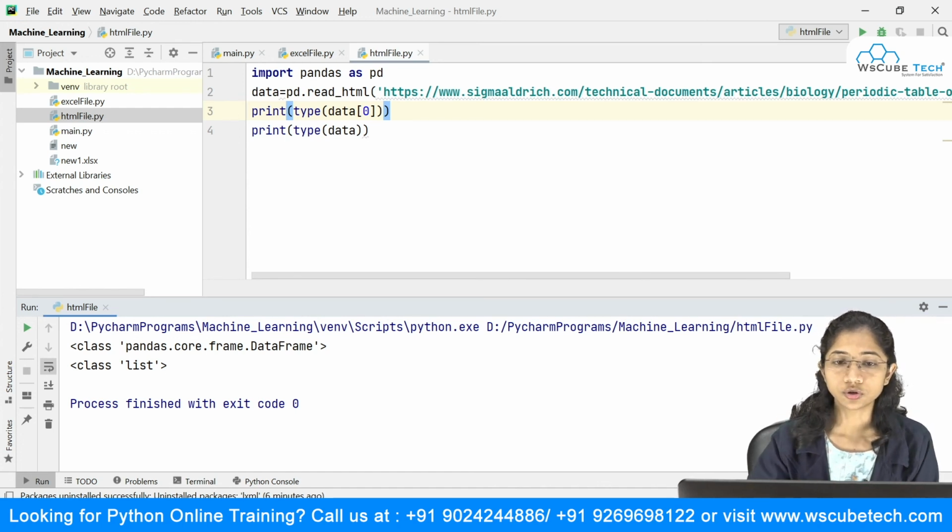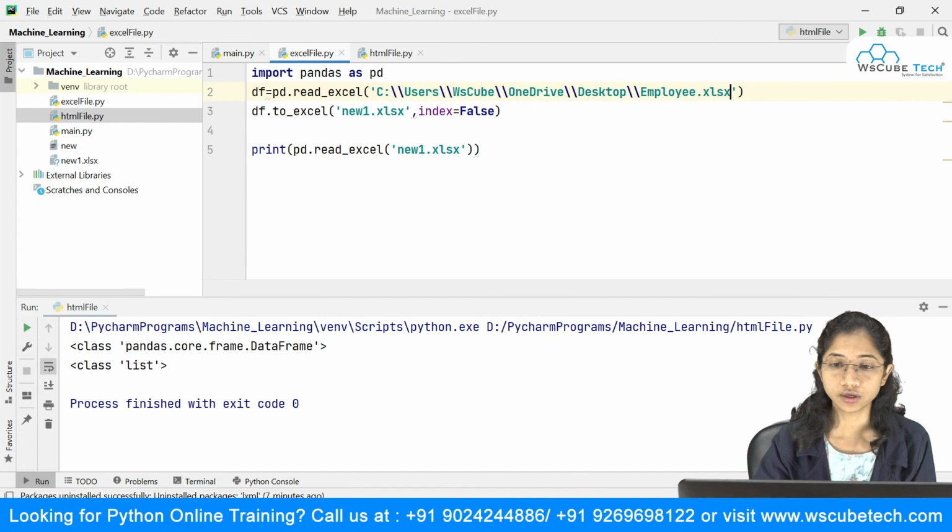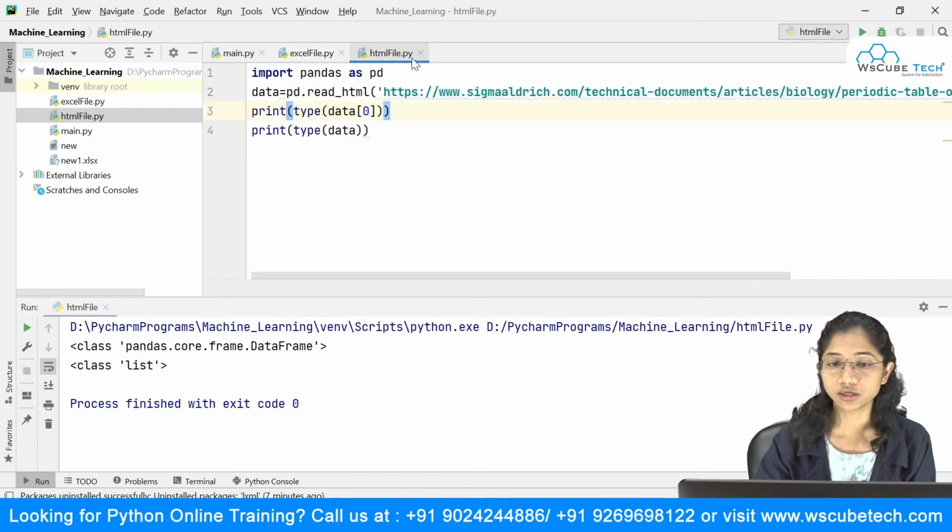I hope you have understood how you can read and write data from different file formats, and we have already seen the most commonly used file formats. The first one was the CSV file, where we made use of the read and write methods to deal with CSV files. Similarly, we saw how you can read and write with respect to Excel files. And similarly, we even saw how you can cope with HTML files in this case.